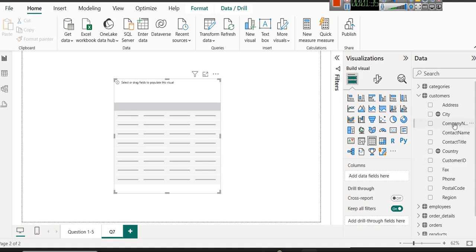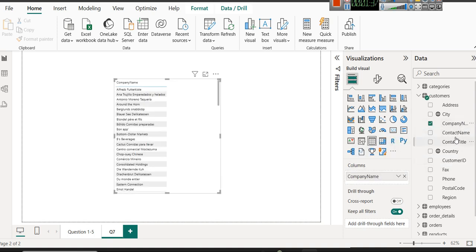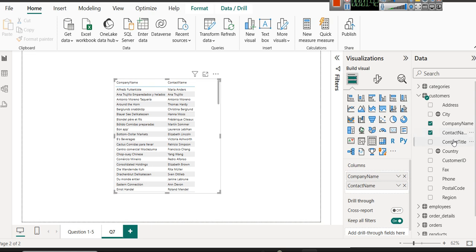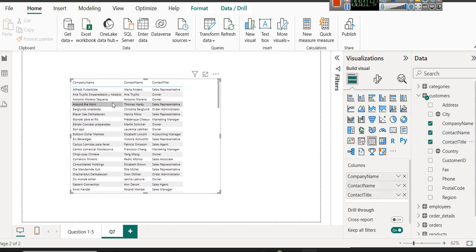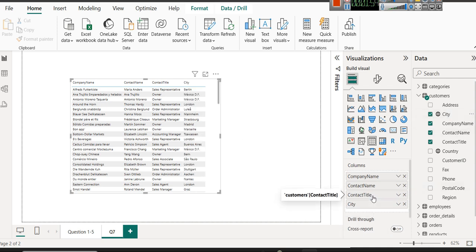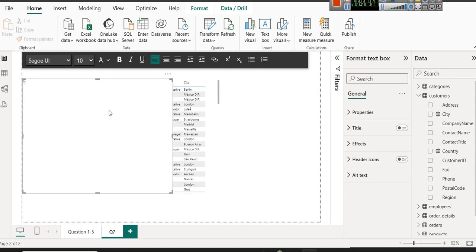In the table visual we have company name, we have contact name, and we will also have contact title, etc. Okay, so this is something that you can see, and whatever information you want, we will put city name also. Now we are learning about filters at this moment. So in Power BI we can apply filters at different levels. Okay, so let's keep the heading today as Filters in Power BI.